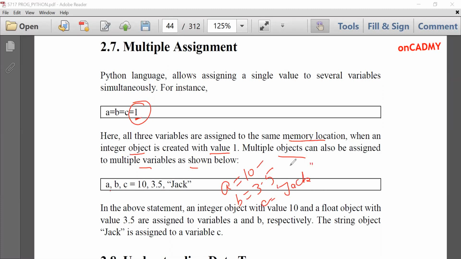It's an integer number, this is a float and this is a string. With just one assignment operator, I can assign values to them by separating them with commas. In the above statement, an integer object with value 10 and a float object with value 3.5 are assigned to variables a and b respectively. The string object "jack" is assigned to the third variable c. So this is about variables and how we can assign values to them in a single line statement, which we have learned in this topic.